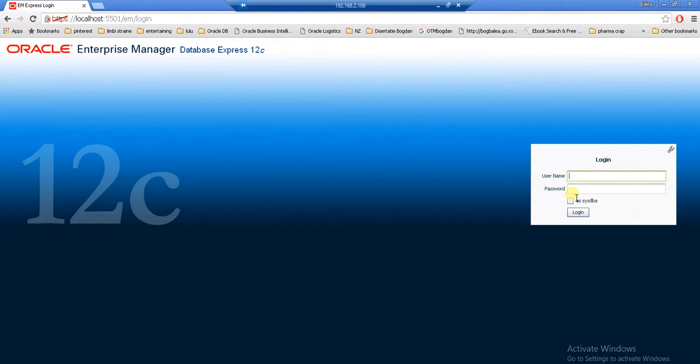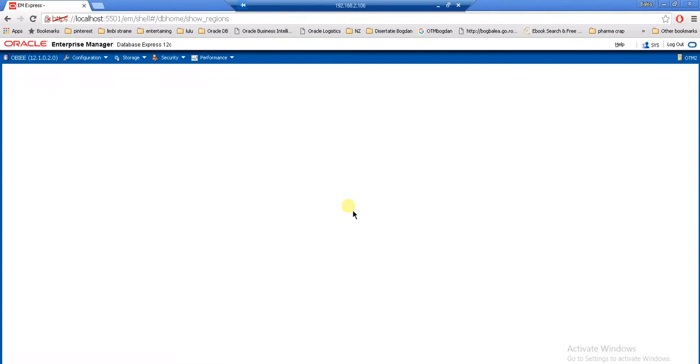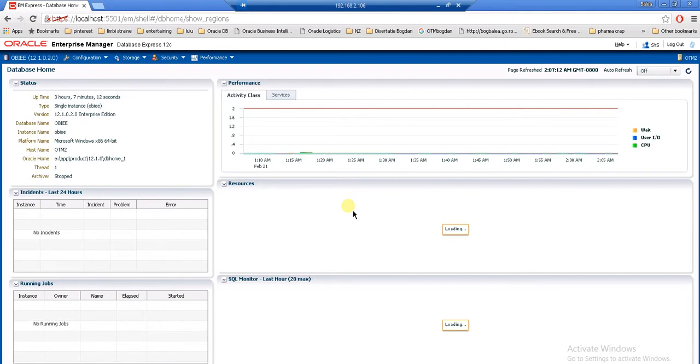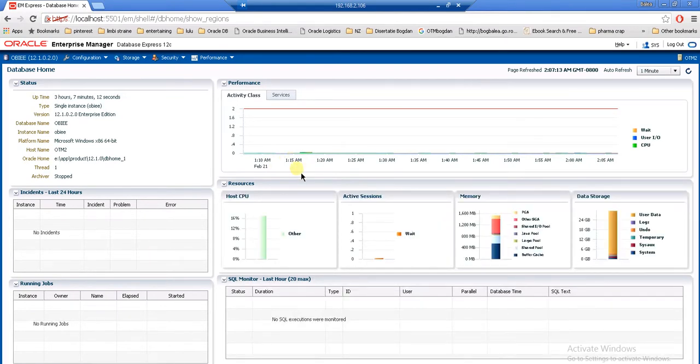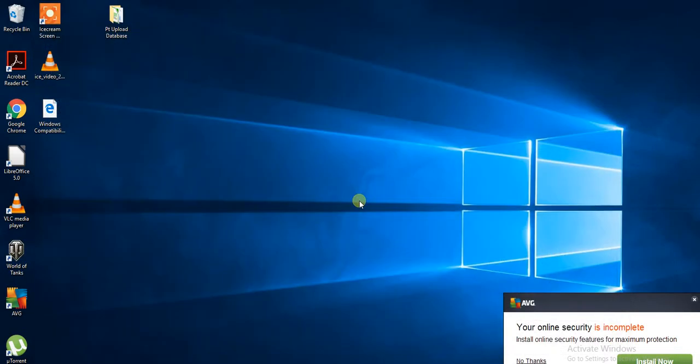I'm using my username sys and password to log in, and as SYSDBA. Okay, so we'll see that the database is up and running. This means that we can use it, and we can go ahead to check the OBIEE connection. Here I have the database name and all the details, and of course we see that this is online. Now I'll log out from the remote desktop connection. I don't need it anymore.